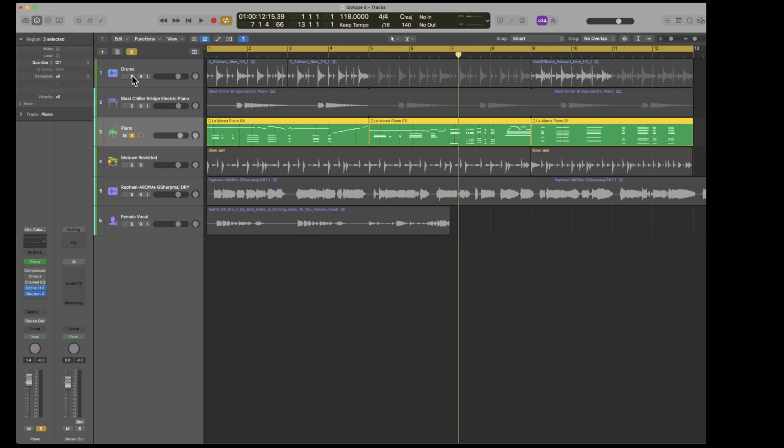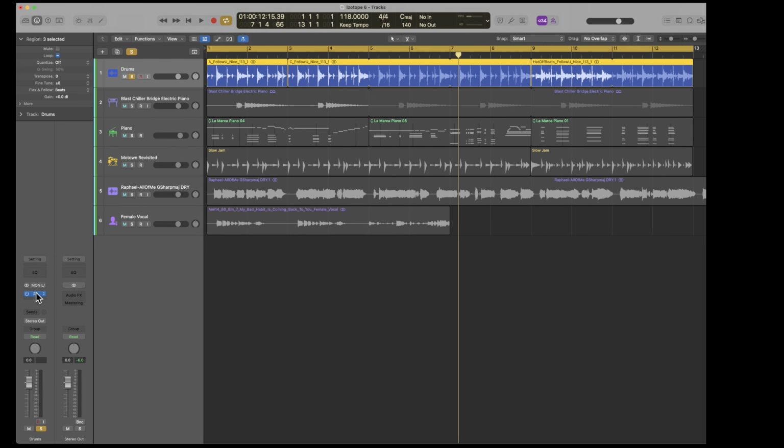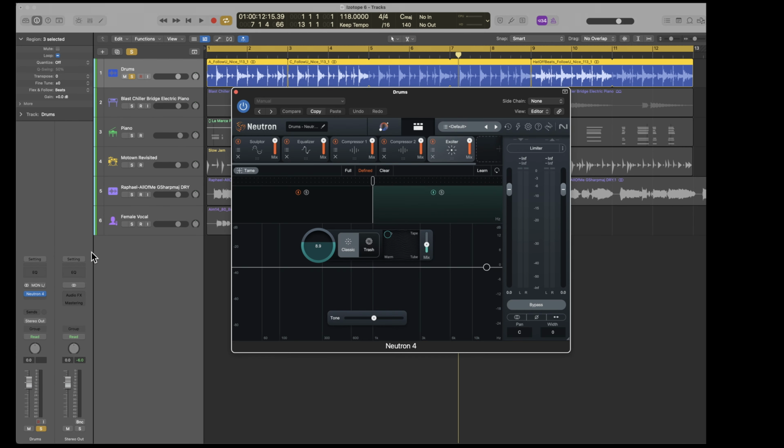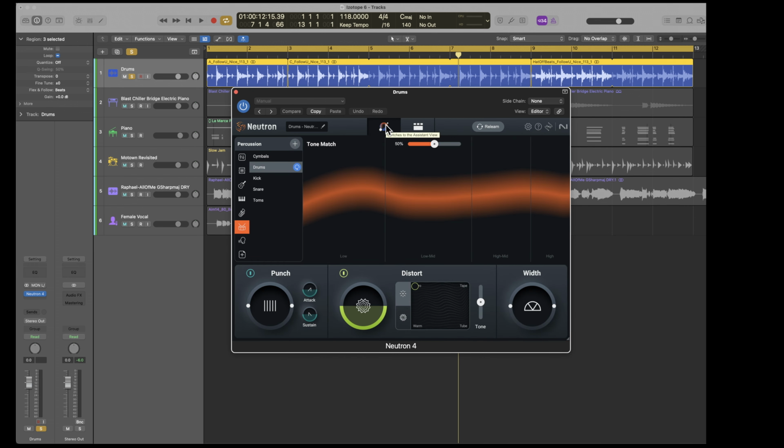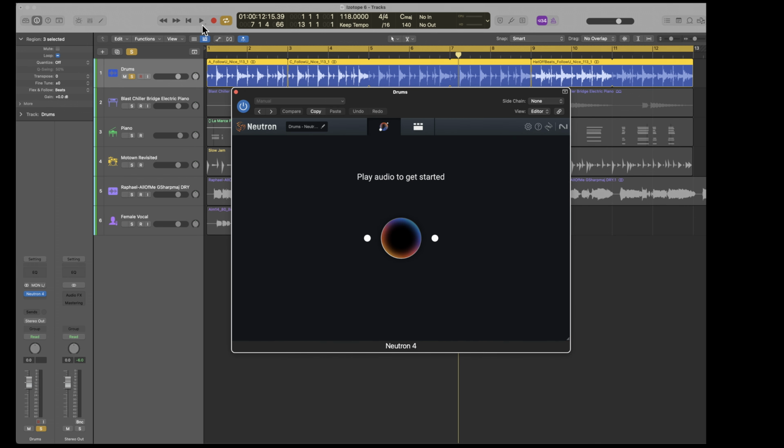Now on some tracks, letting Neutron listen and determine the best scenario isn't necessarily the best approach. So here I've got a drum track, and I'm going to play the audio.